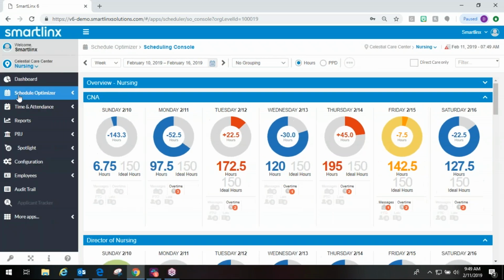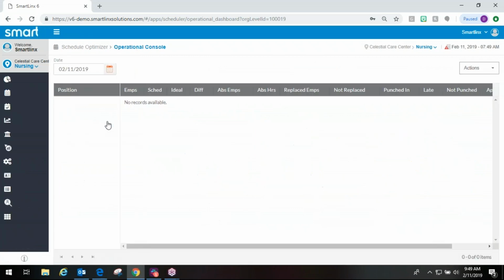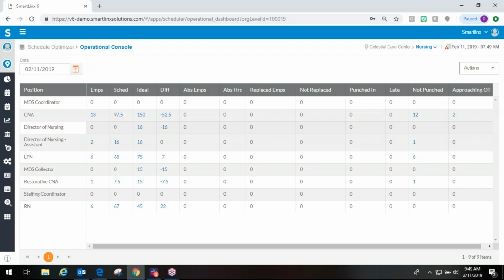Perfect. Next screen I'm going to go into, it's going to be pretty simple for you guys because you should be comfortable with this one. It's the operational dashboard. Right now, if you are using version 5 and you log into version 5 and you hit Schedule Optimizer, this is the first screen that you get in Schedule Optimizer version 5. The only thing different is the color scheme. Other than that, it is identical in every single form or function.